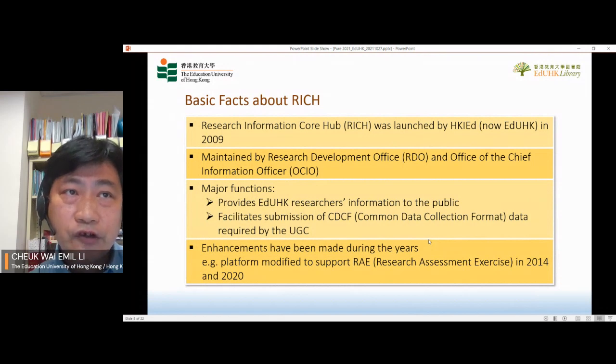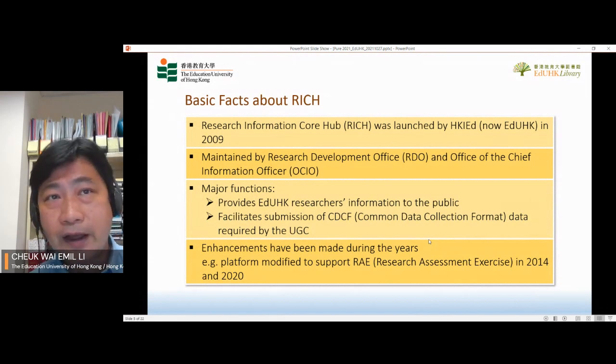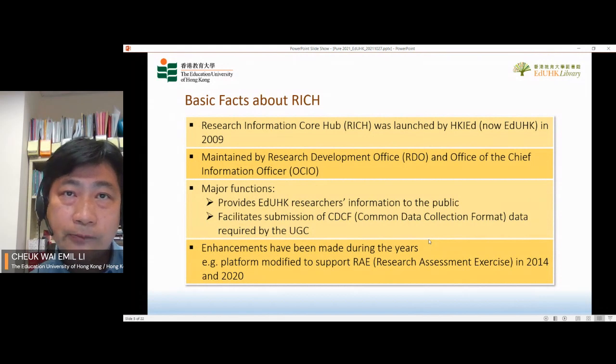During these 12 years, some enhancements have been made in RICH. For example, the RICH platform was modified to support the research assessment exercise, RAE, in 2014 and also 2020.